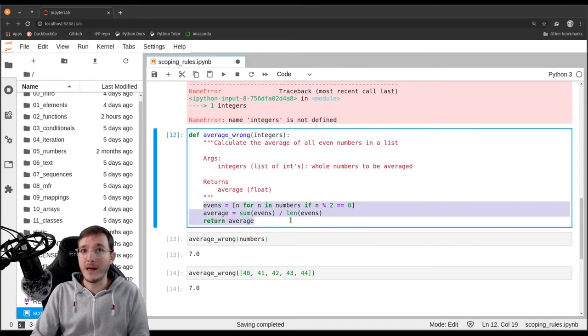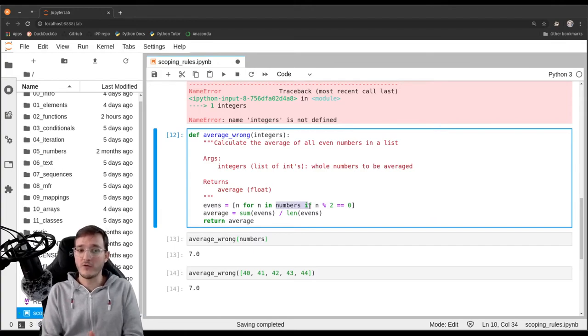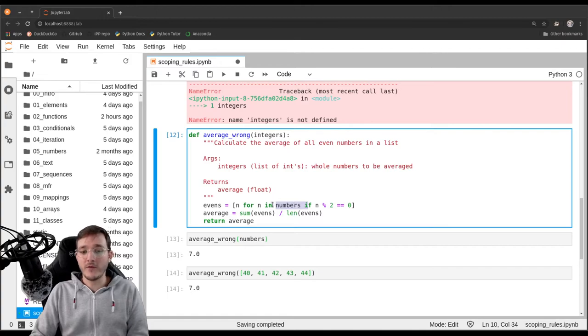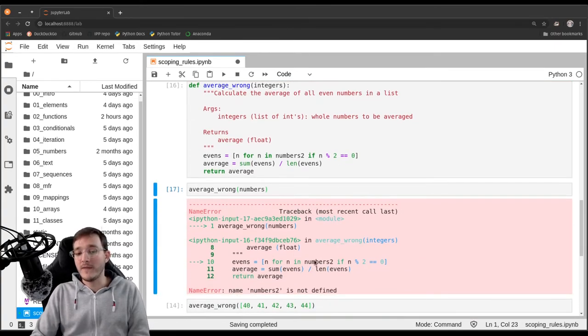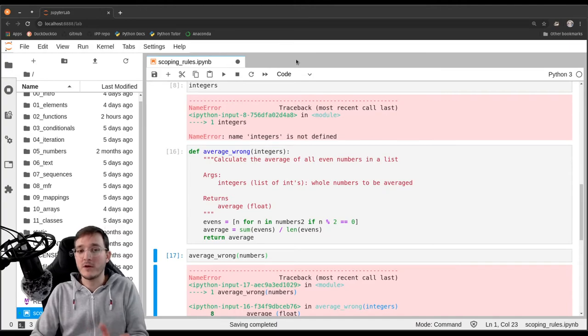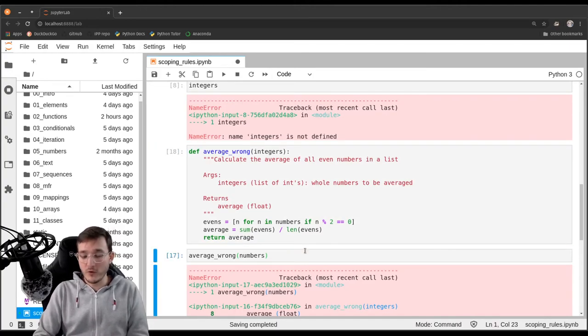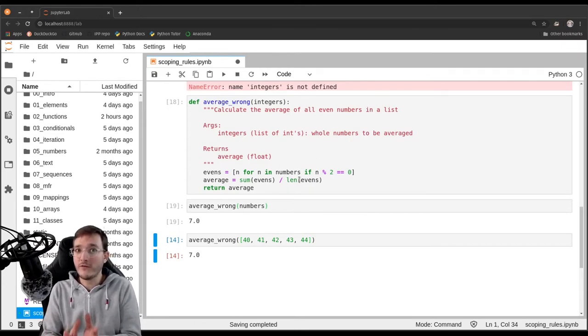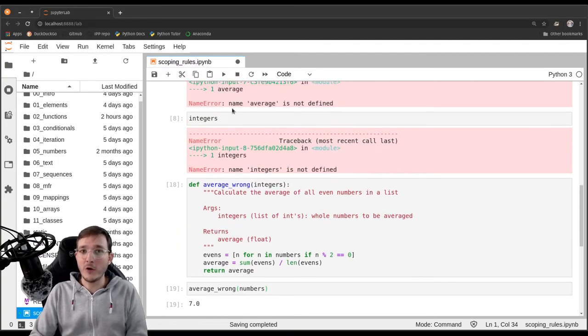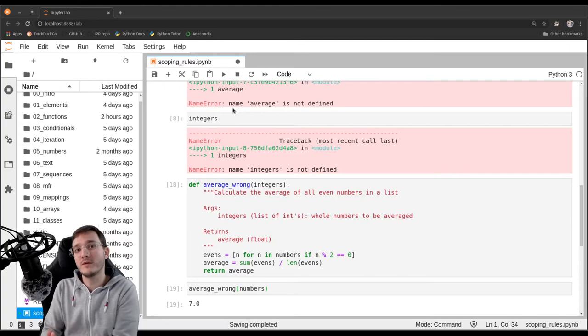And that is something very bad, because that means this function, the average wrong function, is now dependent on a variable living in the outside world. So in other words, if this name were not to exist, so for example, let's call it numbers2, just to illustrate a point, it does not cause an error when I define the function. However, when I now call the function, I get a name error because numbers2 does not exist, because numbers2 does not live in the outside world. But numbers without the 2 lives outside, and therefore the function tries to find numbers from within the function. It does not find it, and then it goes one level up to the global level, and sees that numbers exists and uses these numbers.